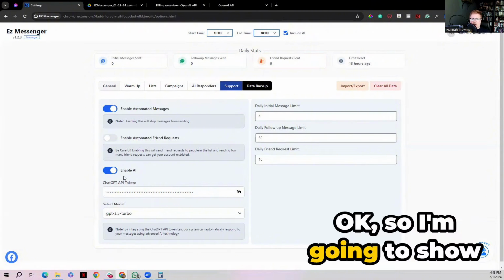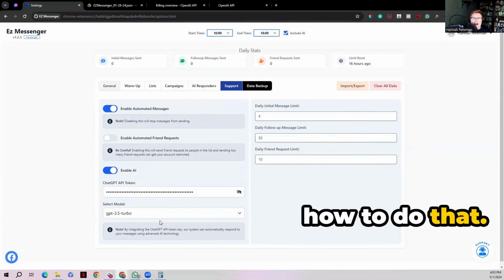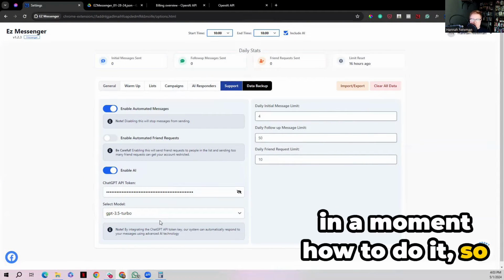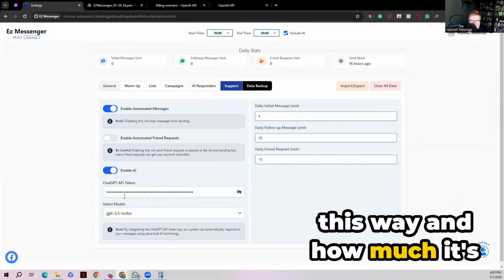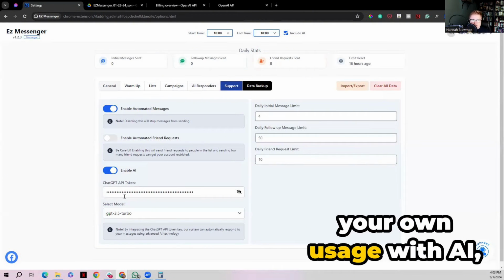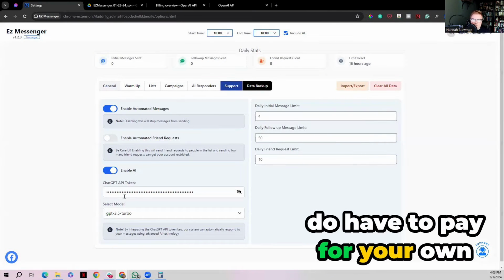Okay. So if you're like, I don't know how to get my token, or I don't know how to do that, I'm going to show you here in a moment how to do it. So no worries. First, I just want to talk about why we set it up this way and how much it's going to cost. You have to pay for your own usage with AI. So if you've never used AI, just a quick breakdown, you do have to pay for your own usage.